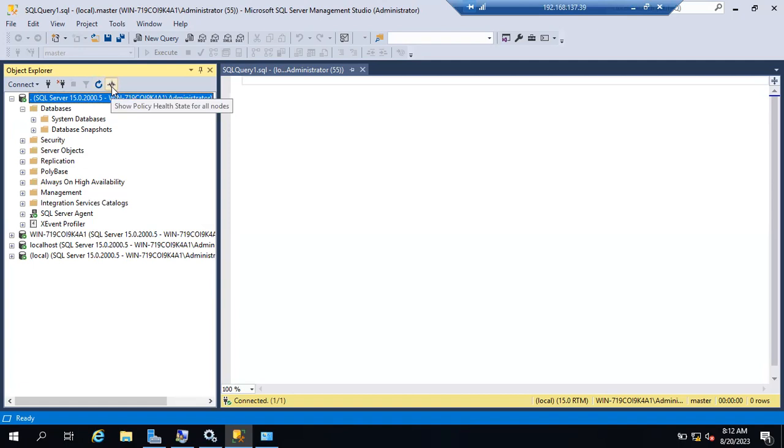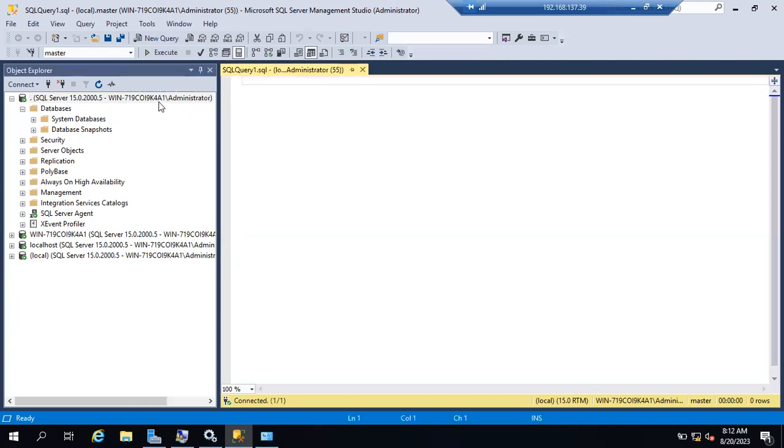This is kind of a SOAP policy health state, and it will show you the health of the SQL server and all. So these are the controls that we are going to use generally. Mostly these 3-4 controls we'll use, guys. When you open a new query window, you can see a new query window open here.